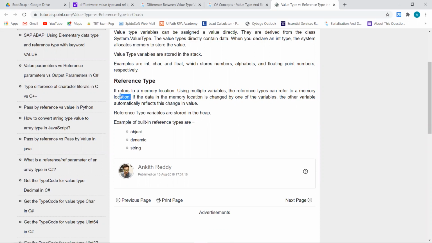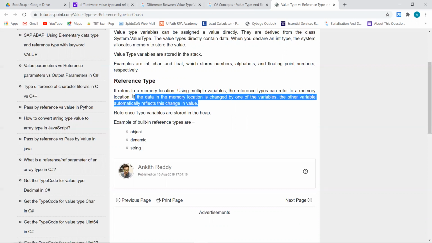So in value type, we have one variable and it has its separate memory. But in reference type, we can have multiple variables which are referring to a single memory location. If the data in the memory location is changed by one of the variables, the other variable automatically reflects this change in the value. मतलब यहाँ पे value type में क्या होगा, एक variable होगा which will share one memory location और एक other variable होगा which will also be sharing the same memory location. So यहाँ पे क्या होगा कि अगर memory location पे अगर value change हो गई तो it will change both variables' value. So that is the main difference between value type and reference type.